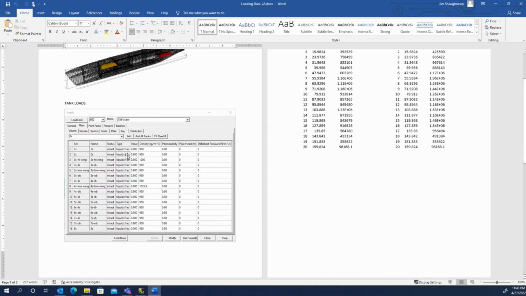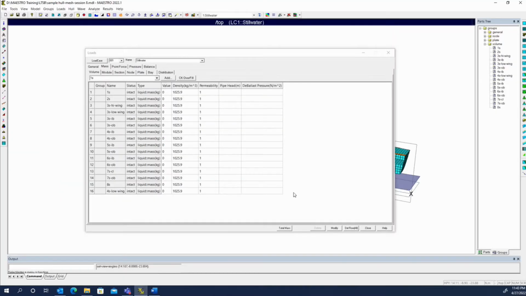And then these are loaded by percentage full. So they're all, except for two, set to 98% full. So if we come back into Maestro here, those are the values that we'll be putting in. Other options that we have when we define these tanks are whether or not the tank is intact or flooded. And you can change that. You can toggle it between intact and flooded just by double clicking on there.